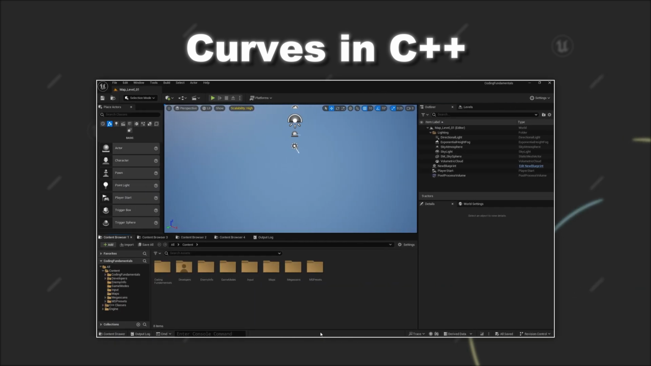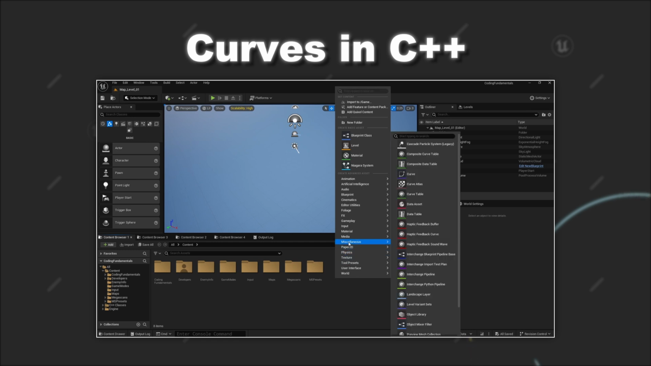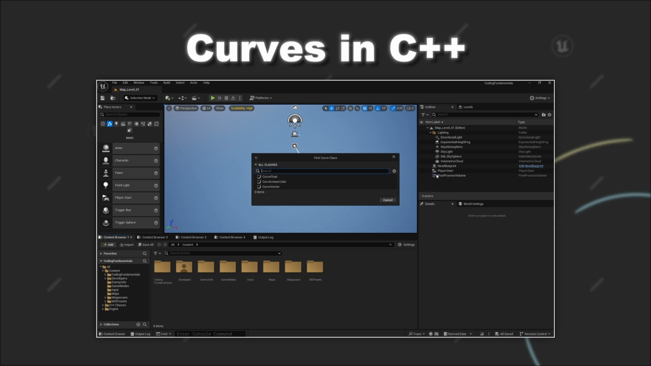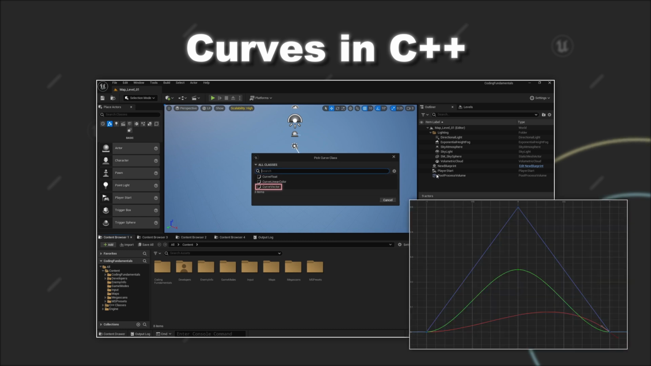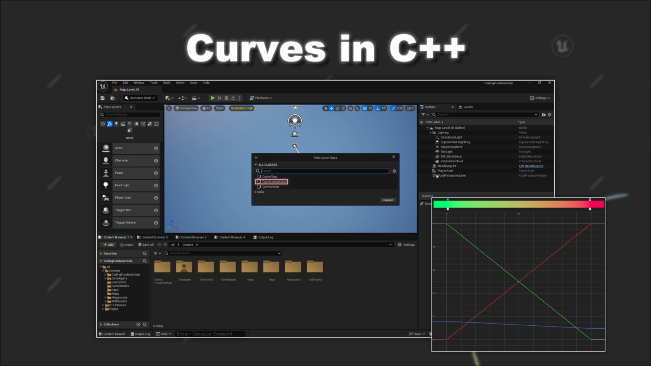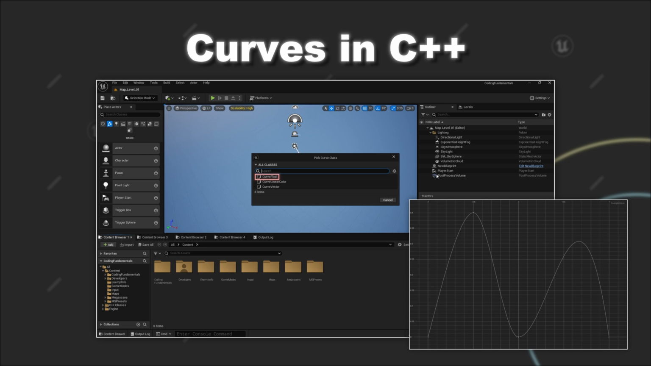To create a new curve float asset, simply right-click in the content browser, go to Miscellaneous and select Curve. From here, you can choose from several curve types. Curve vector stores x, y and z values, which can be useful for controlling 3D positions or movement along multiple axes. Curve linear color stores color information, which can be useful for animating color changes over time. And what we'll be using today, curve float, which stores a single value over time.